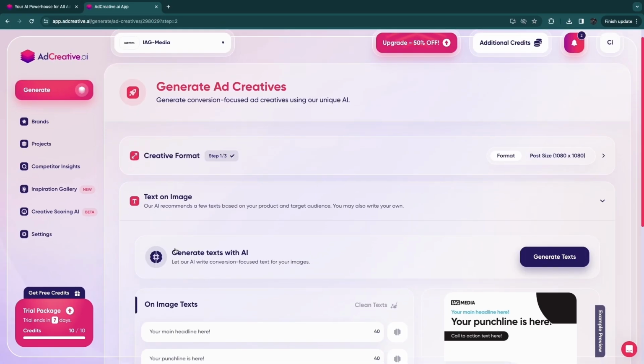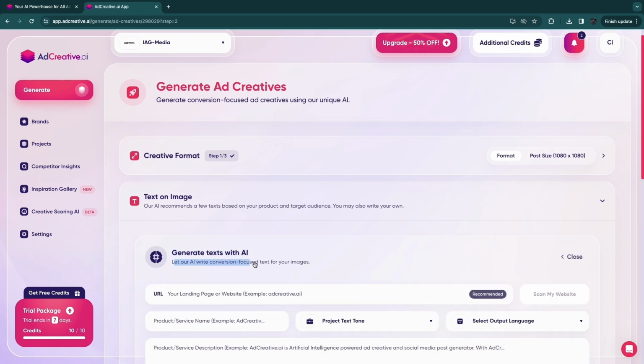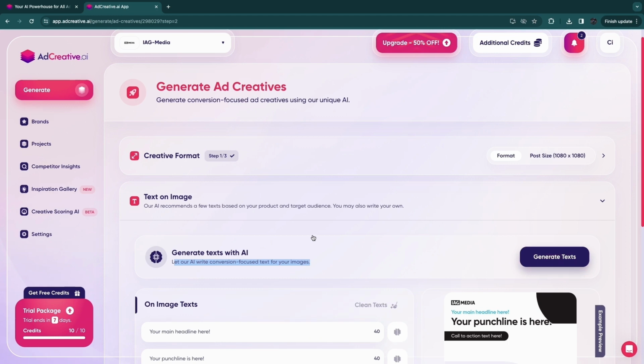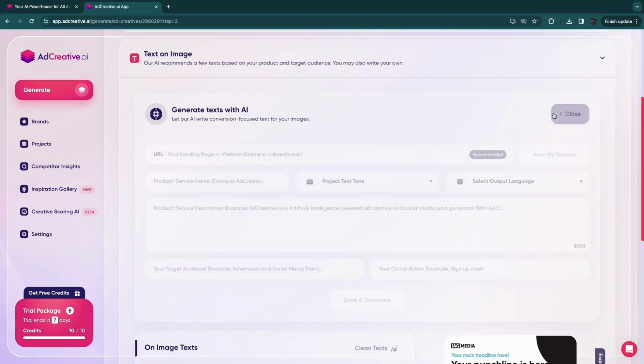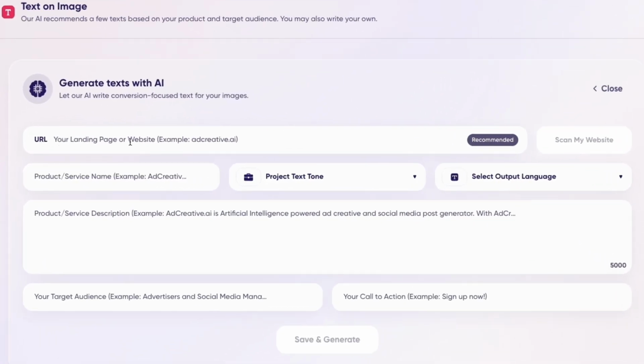Now here you will get two options. You can either generate texts with the AI, so you let their AI write conversion focused text for your images, or you can write it yourself right here. So your main headline, your punchline and your call to action. You can even select a call to action icon. Now I'm going to use their AI to write it for me to show you if you should do this too. So let's click generate text, and now here you can enter a landing page.